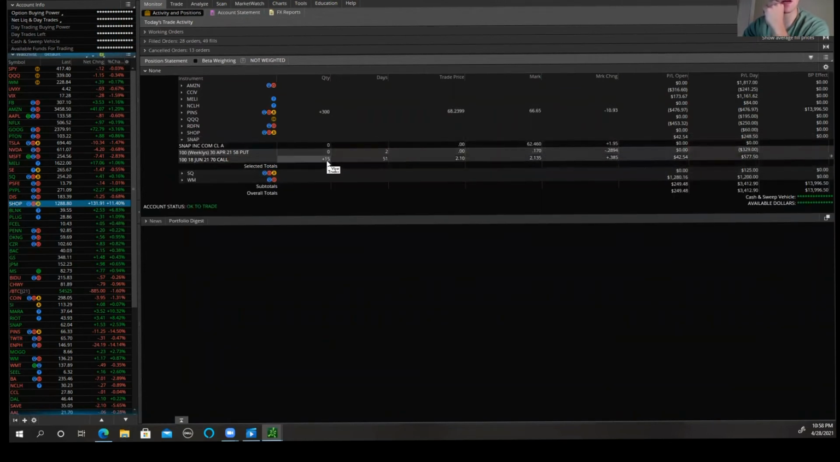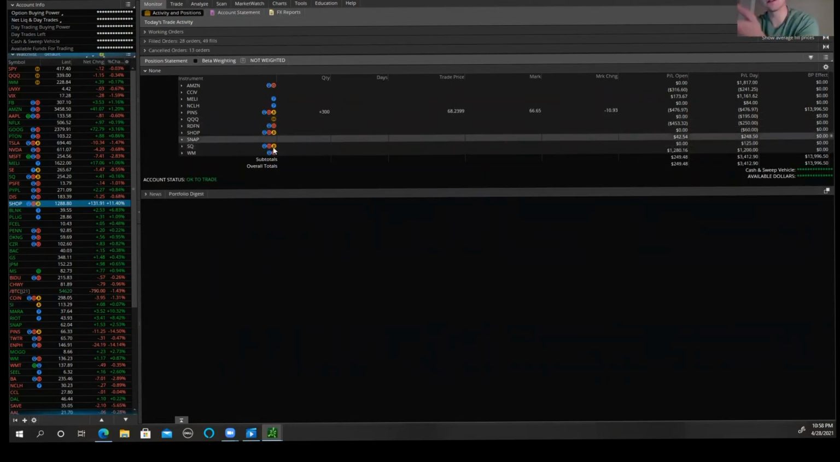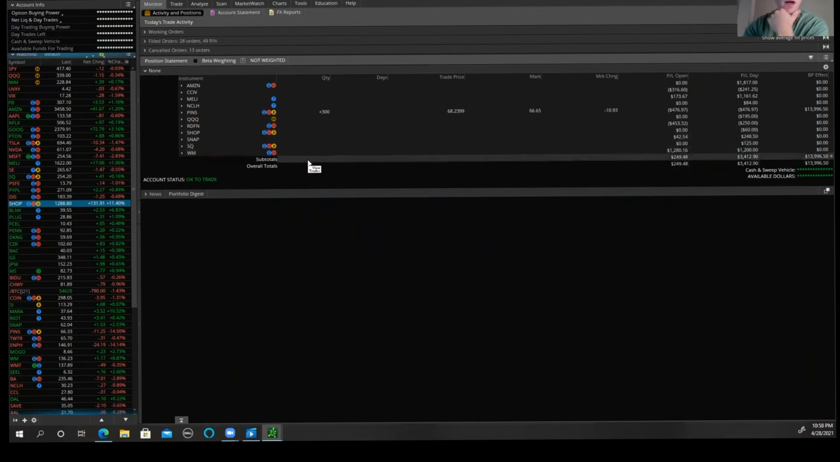So I have 15 Snapchat positions trading at 213 right now. It'll show you your average price, where it's currently trading, and then your P&L day. So I made $577 off these Snap calls today, and I lost a little bit on a different position. But overall, $3,400, not a bad day.